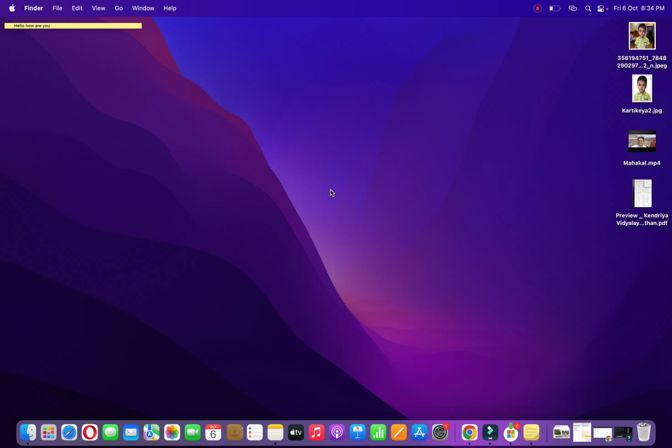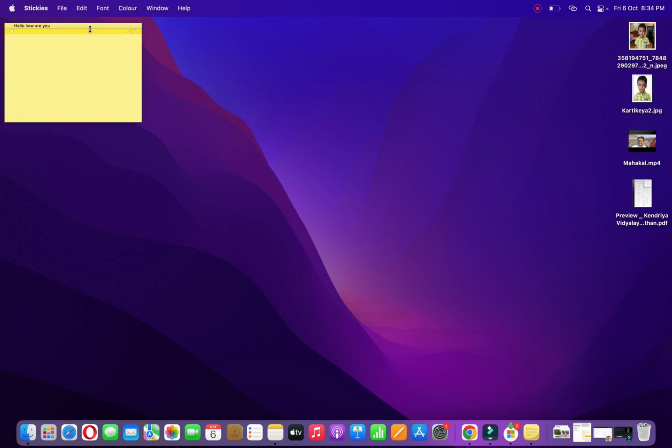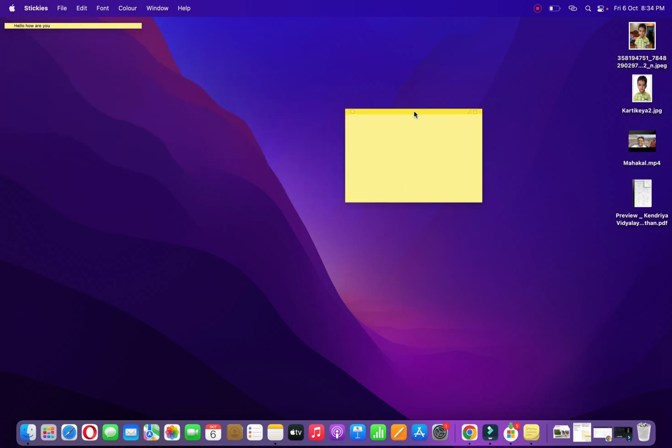So suppose after clicking on the Stickies nothing is coming up, then in the menu bar you will be able to see. So if I click here in the menu bar, you can see Stickies, File, Edit and all that. Go to the File, click on the New Note. Now I'm going to create a new note here. Okay, so this will be a different sticky here.